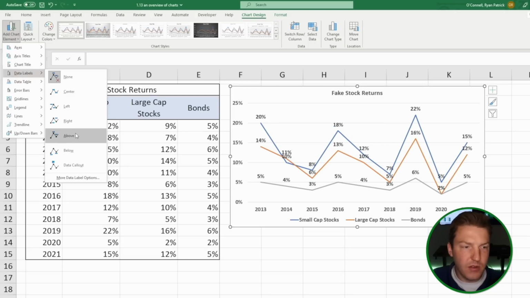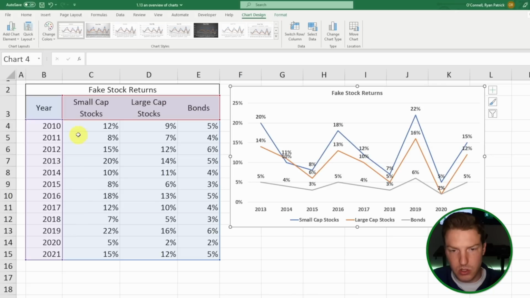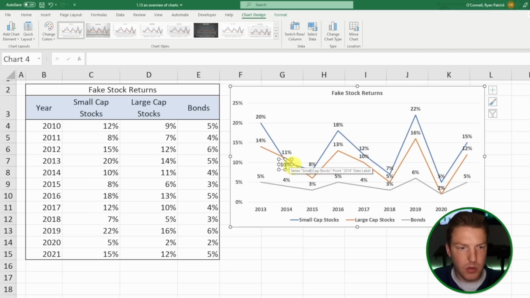And so data labels can be complicated because of how they tend to overlap. So one thing we could do is just, let's say we click above, and then where 10 and 11 is here, I can just manually take that 10 and move it a little bit further down so that it's distinct that that belongs with the small cap stocks and that the 11% belongs with the large cap stocks.